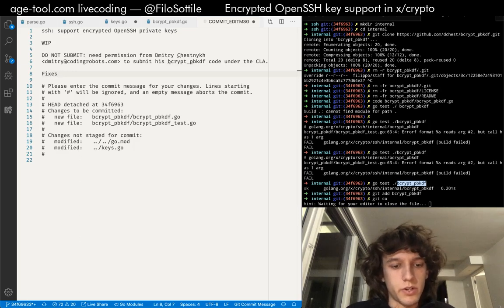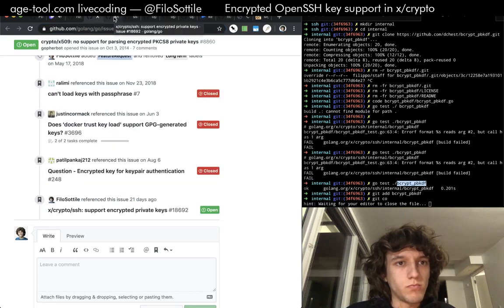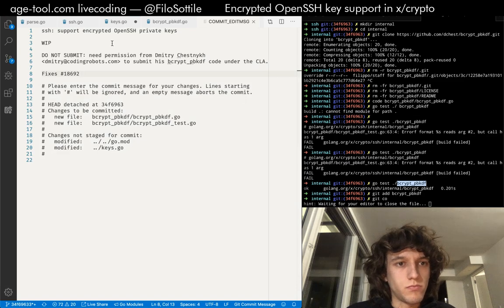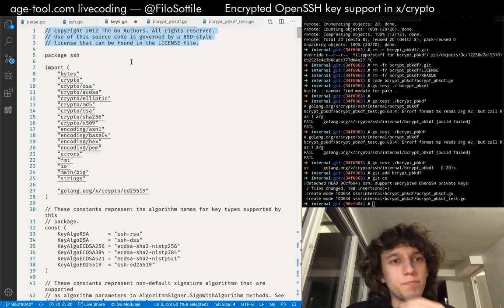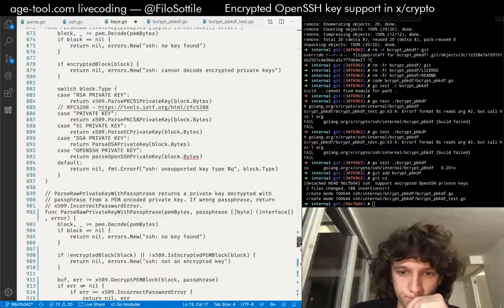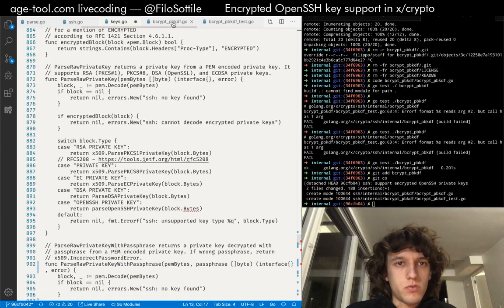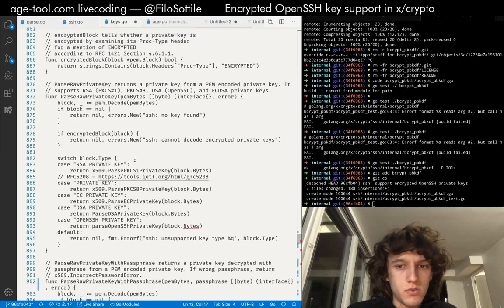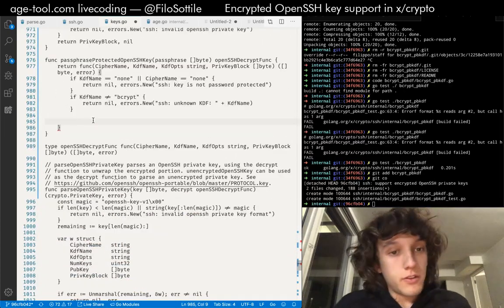Forget it, we don't care about PCSA, and there's another issue for it anyway. There. This way I'm not gonna forget about the do not submit. And back to us. Why is this wrong? Okay, so first, we need to finish actually using here. Okay, this took a while.